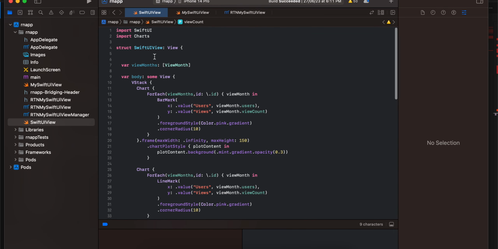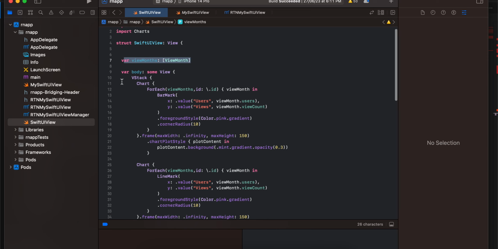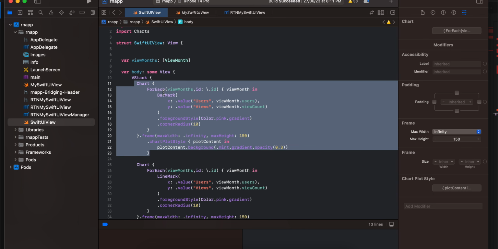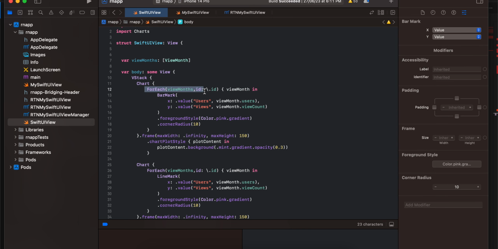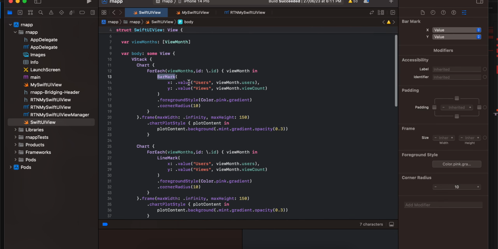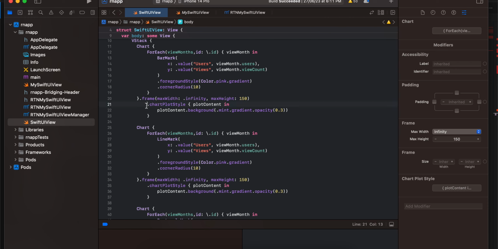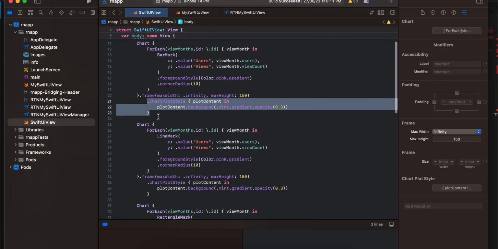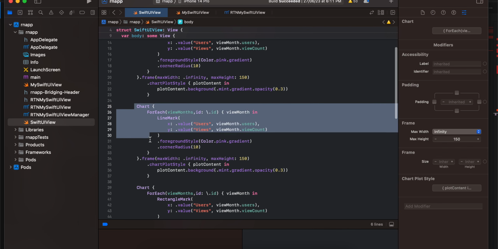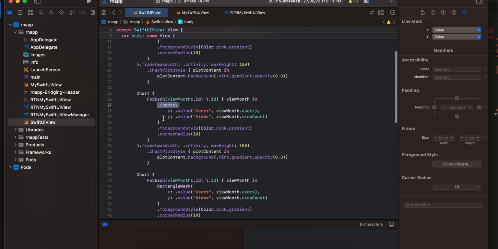And the SwiftUI view is very easy. So here I am sending that array, and this is my first chart, and we are looping over the array, and I have defined a bar mark. This is the x-axis for users, this is the y-axis for views. I have set the maximum height as 150, you can change it, and this is a background color for our bar mark. Similarly, the same code has been copied, the only change is line mark.